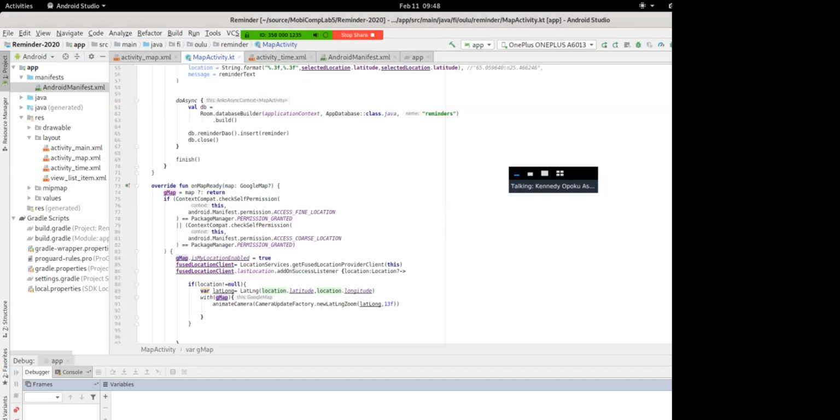Now, just because we've added those permissions to the manifest doesn't guarantee that the user has accepted or allowed them. So you check here whether the person has granted the permission. And if the person has granted the permission, you enable the location.